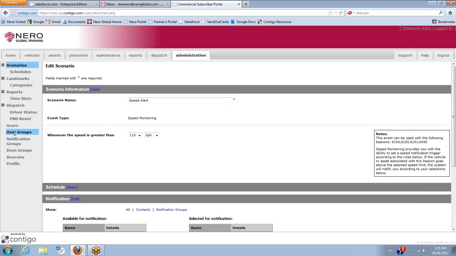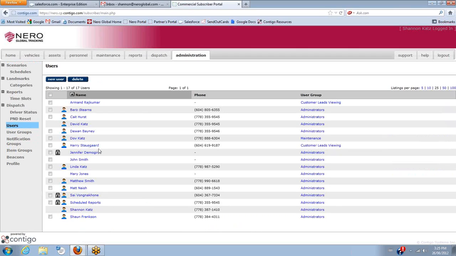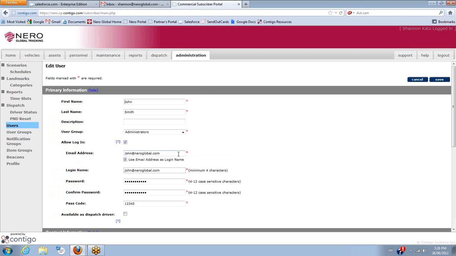Okay, now also under administration we have users, and it's very important that each user has their own unique password. So for example, when I go into John Smith, we want to make sure that John has a password that he has created himself, because let's say anyone knows John Smith and knows his email is john@neuroglobal.com, and he keeps a password that's something like J. Smith, something very obvious, then anybody could be logging in and seeing what's happening in your company.